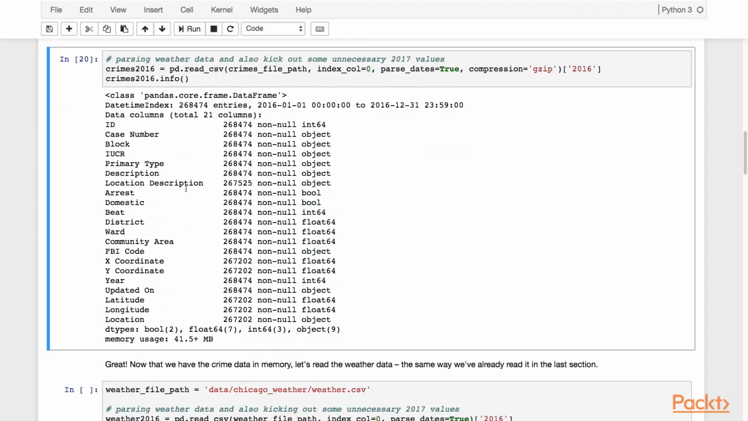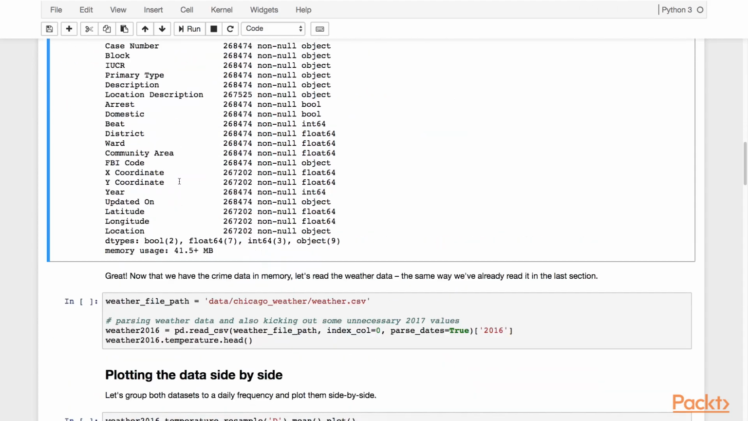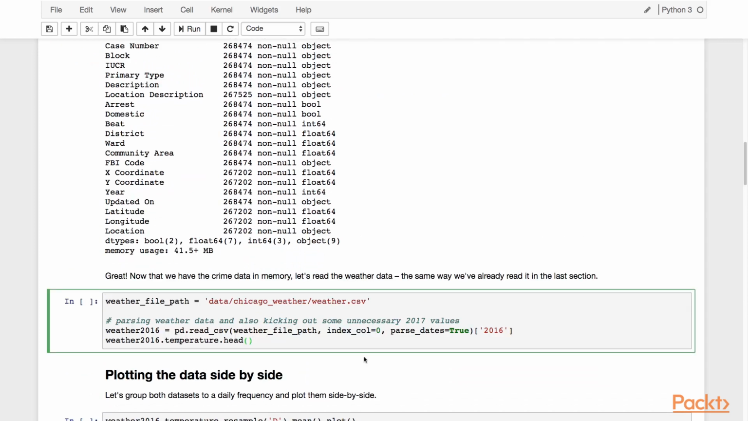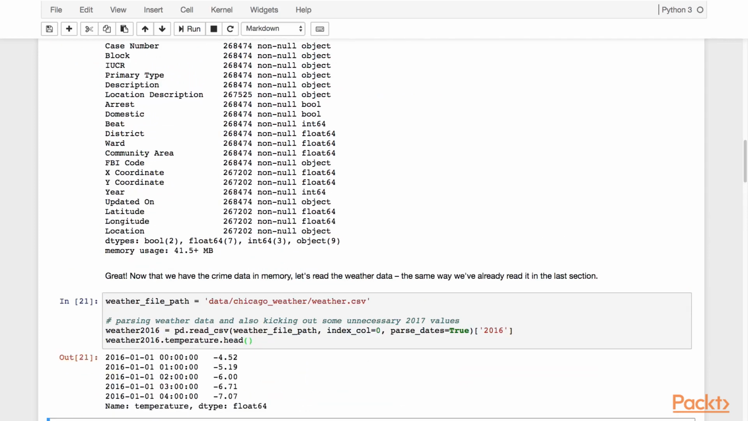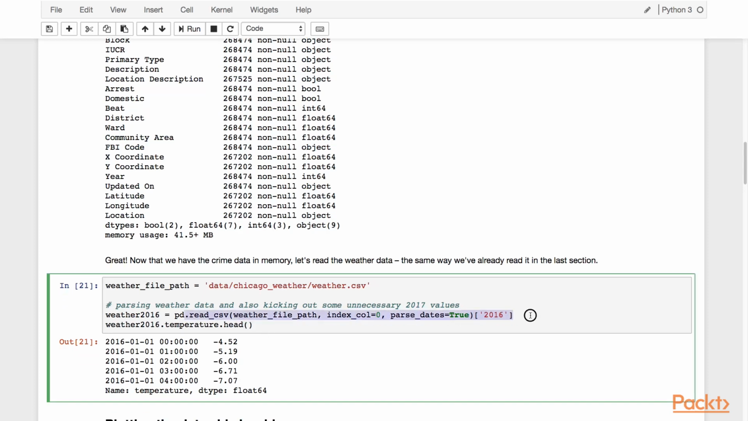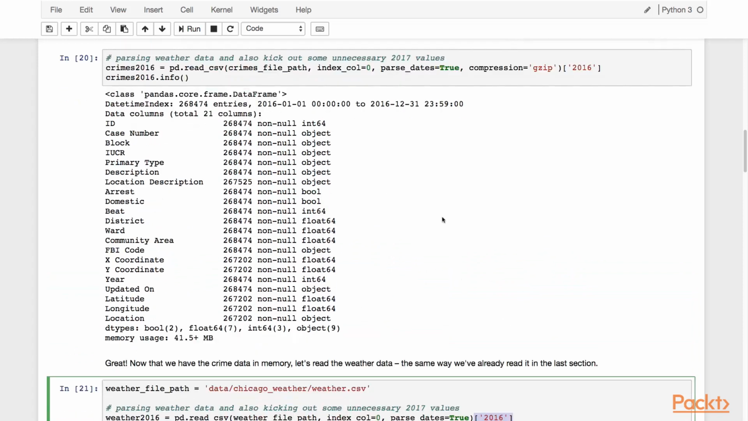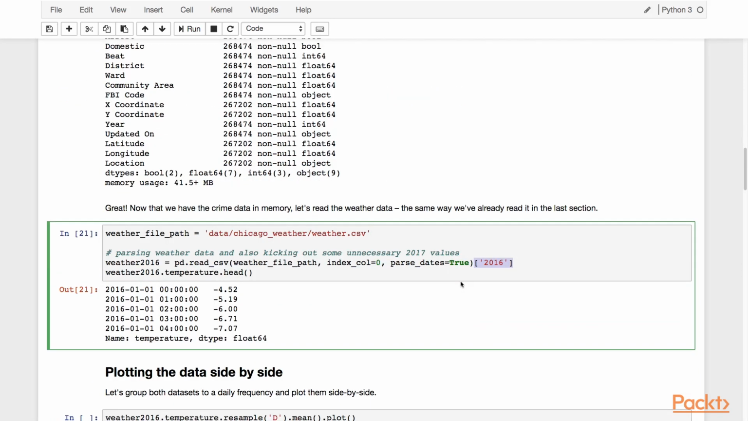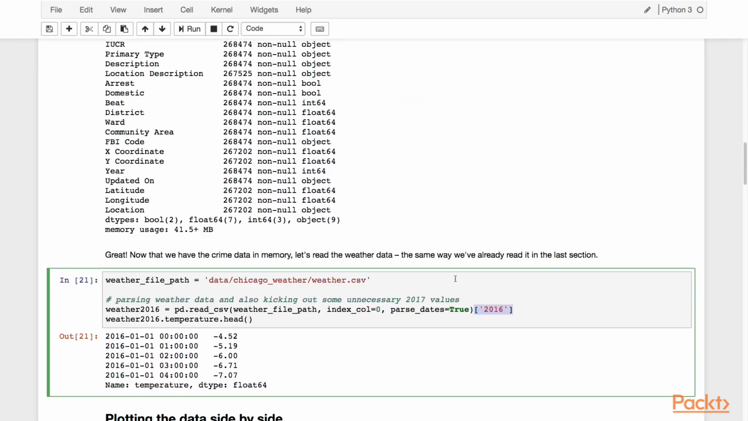Okay, so that's a bit of a patch to the section 2 parsing. And the weather data, which we've covered in the previous section, stays the same. So basically, we can just use the read_csv function, parse them, and again, I've selected just the 2016 data so that we have both data frames over the same period of time. So that's it for data reading, and we'll continue in the next video.